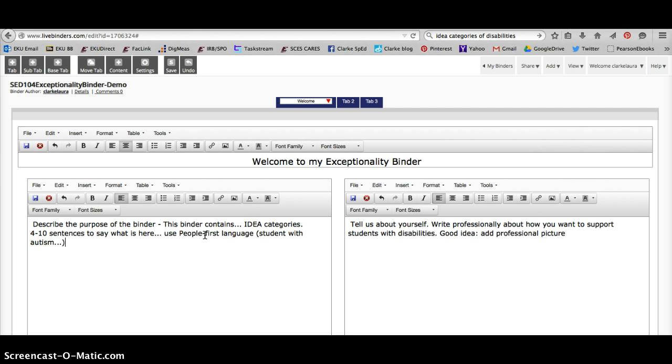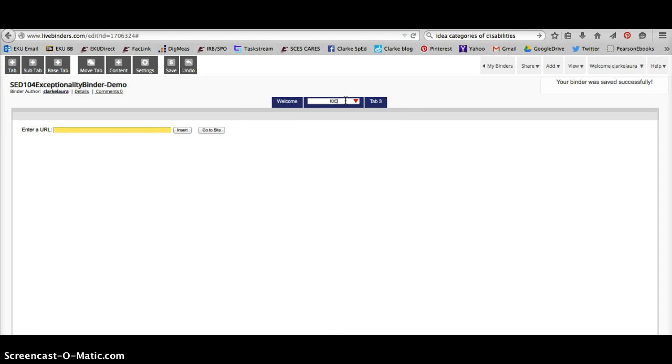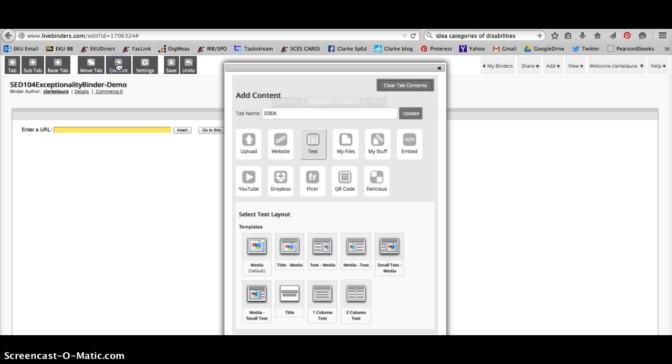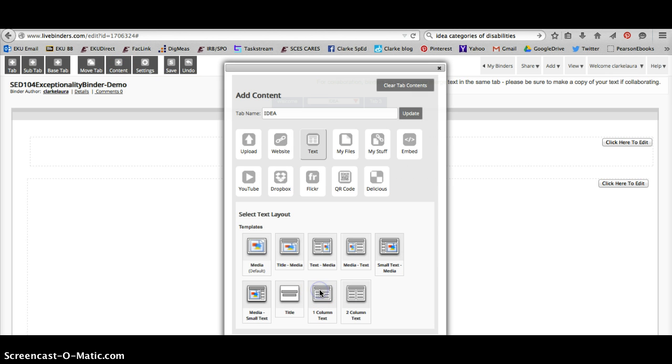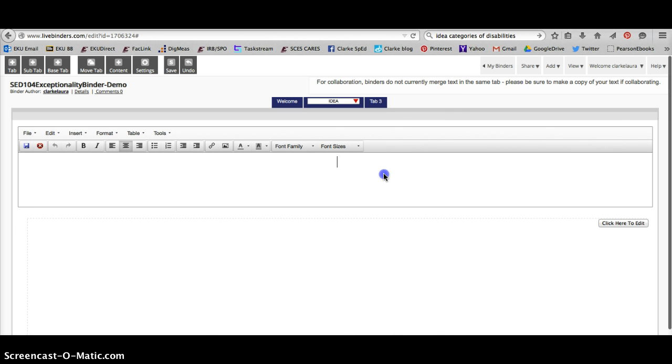Not an autistic student, but a student with autism. And so that's going to be the first page, your welcome section. In the second tab, tab 2, we're going to change that name, and now you're going to tell us about IDEA. Once again, I'm going to go up here to content, and this time we just need one column. So you're going to click here to edit IDEA.